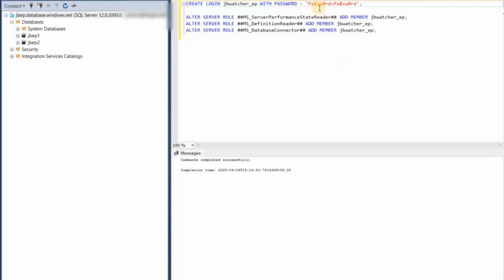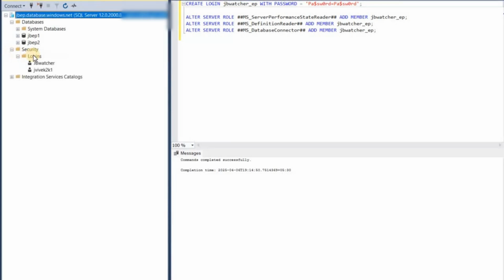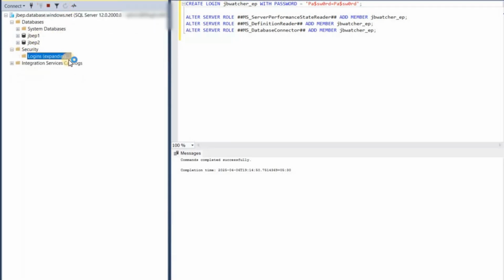Please note that I'm using a very weak password since it is a demo, but you should be using a very strong password. Now if I look at the login here and then refresh that, you have this login created called JBWatcher_EP. So now I'm going to head back to the portal and then open the Azure Key Vault and create the username and password as secrets in my AKV, that is Azure Key Vault.